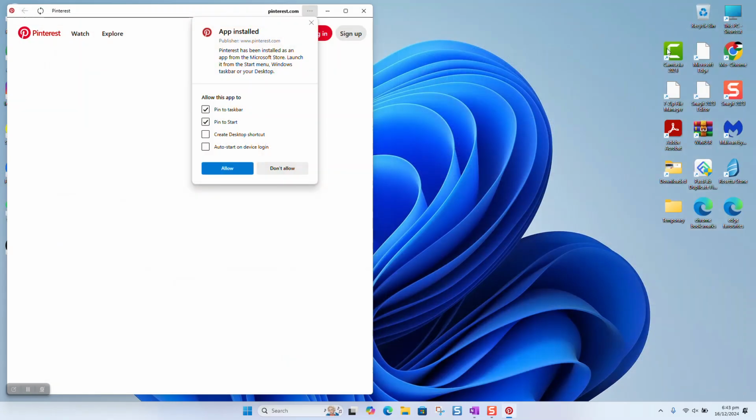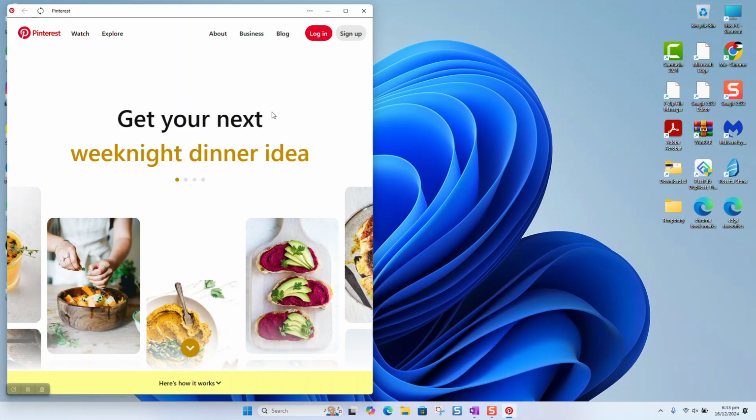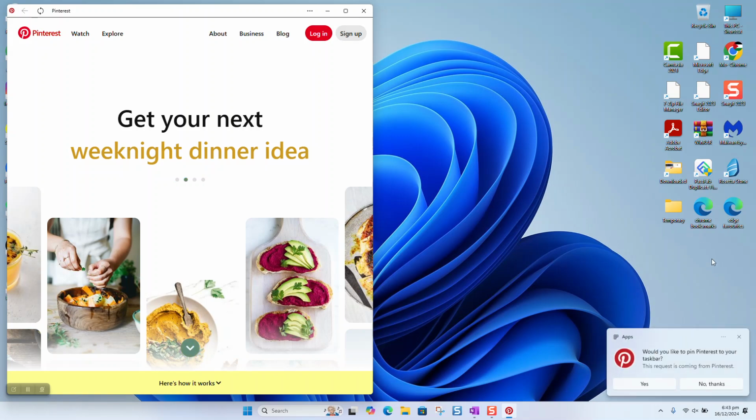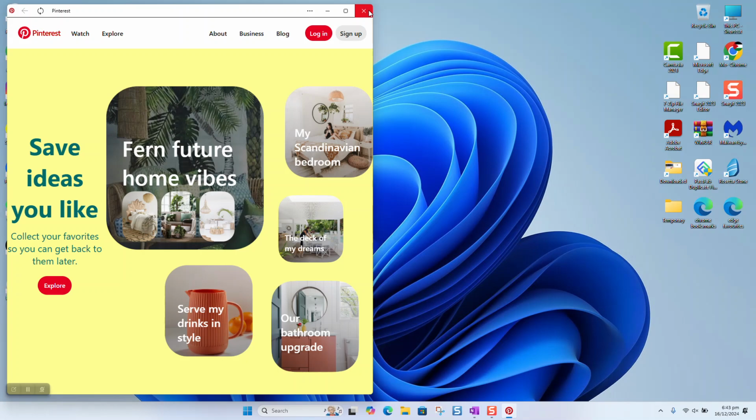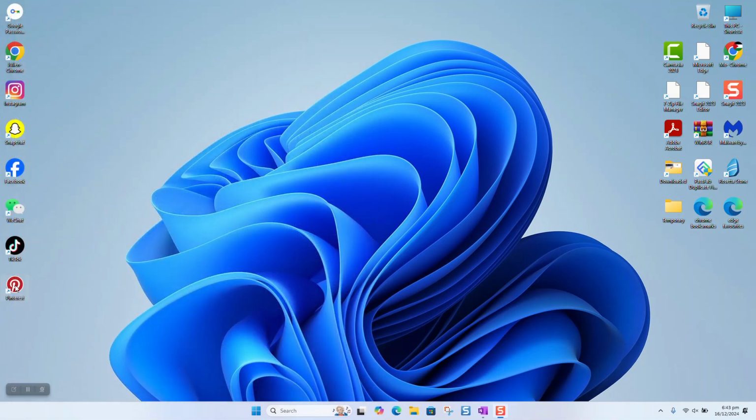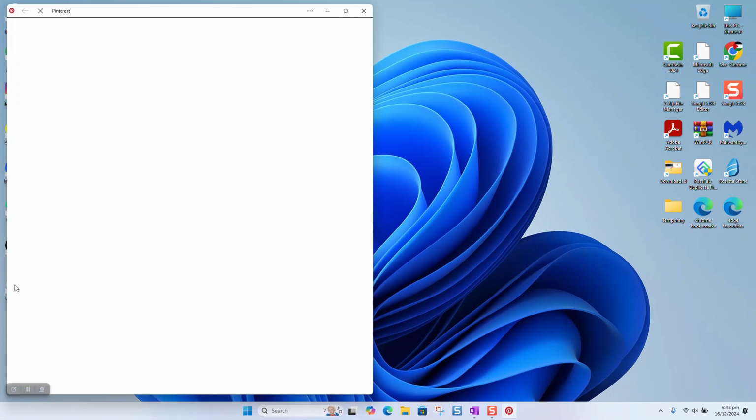You can close the Microsoft Store for now. Select Create Desktop Shortcut and click Allow. You can either log in or sign up to use the application. If you close the application, you can always double-click on the icon on the desktop to have it open again.